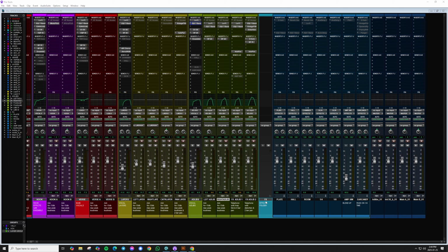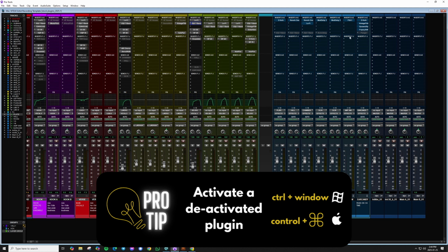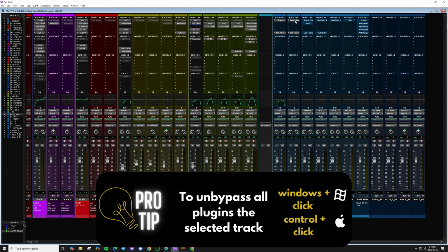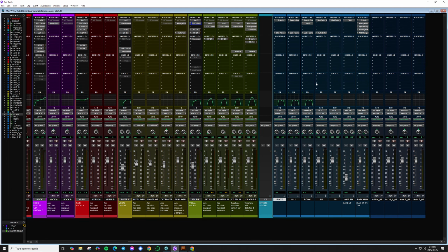It's going to be the effects folder. Plate, hall, room, all of these are already set up for you, and we're going to activate them like so, as I've already taught you. You click on the plugin while holding Control and Windows or Command and Control. Now we have them all activated, and now what I'm going to do is unbypass them by holding the Windows key, which is the Control key for Mac. There we go. Everything is now activated.